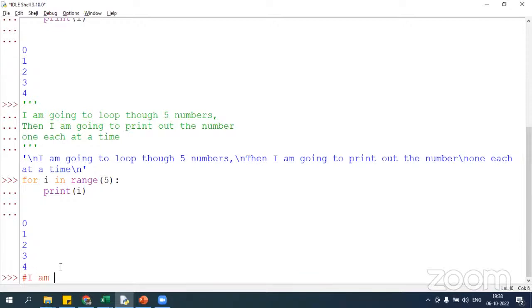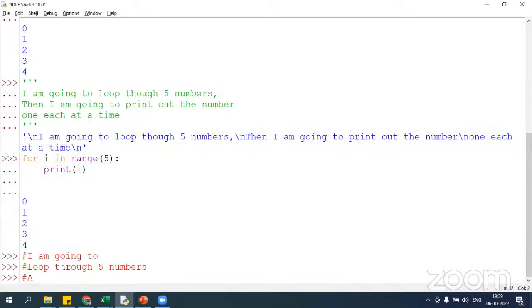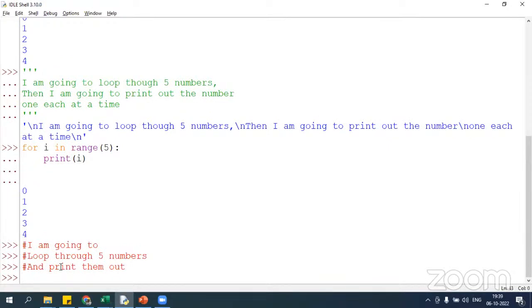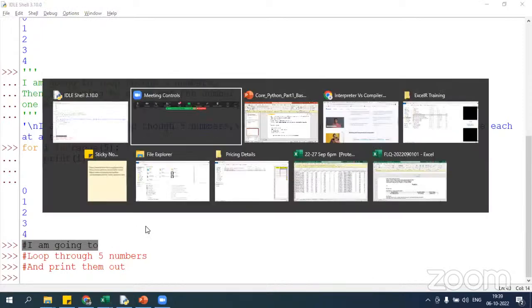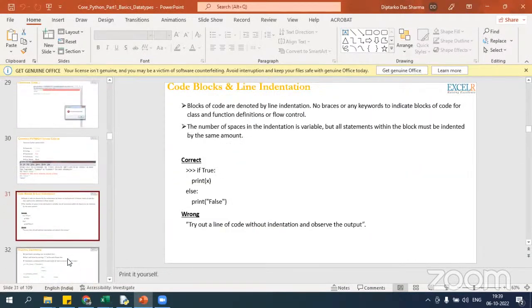If I had put a single line comment, I would have used a hash. I am going to loop through 5 numbers and print them out. This hash means a comment. The interpreter understands that you have written a comment. It won't act on it. It will consider it only as a comment. Good, so you have understood the basics of comments.